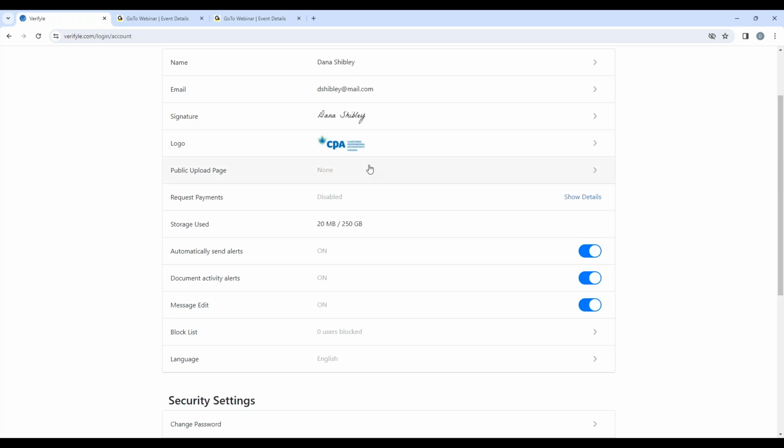The public upload page is a custom web page that carries your logo as well as a custom message from you, and anybody can use it to securely share information with you from that page, okay? Along with this page, you get the ability to create what we call a handle.